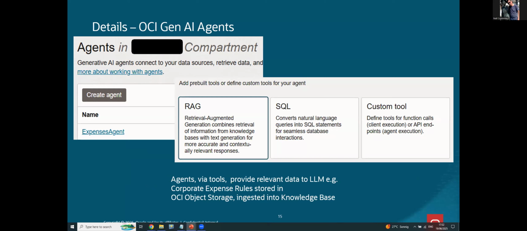We've got RAG, we've got SQL, and we've got a custom tool where you could invoke functions and get data that way or whatever. So agents via tool provide relevant data to the LLM. So in this case, it would be the corporate expenses rules. That's the sort of thing that we would want to send to the LLM along with the question shown on the previous slide here.